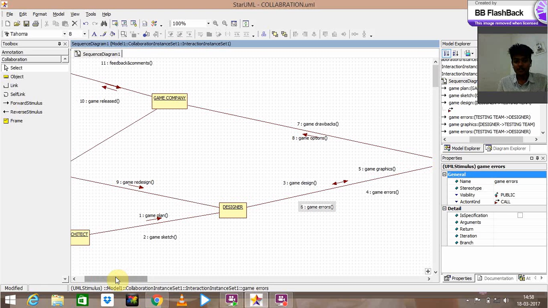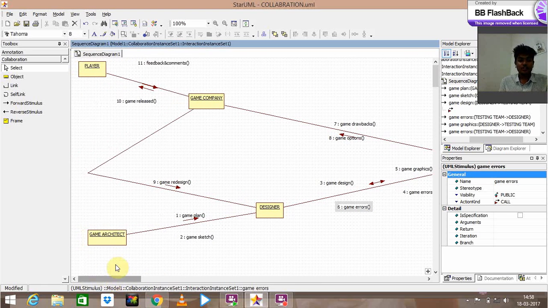If the game company does not accept the design, then the redesign has to be done. The redesign has to be sent from the game company members to the designer. So game redesign has been set over here.